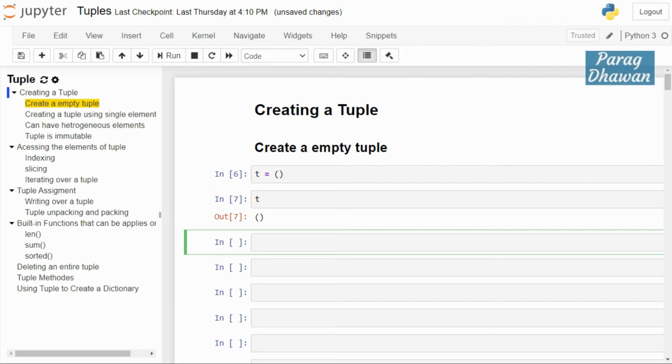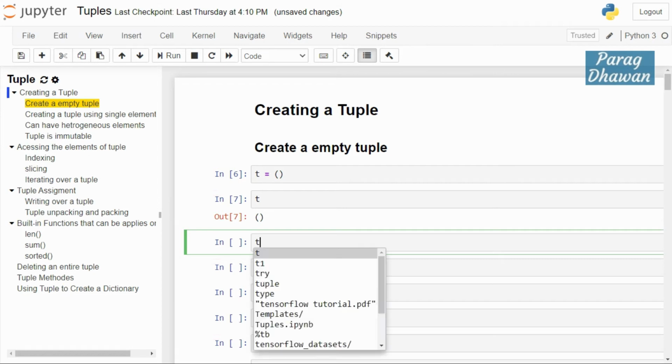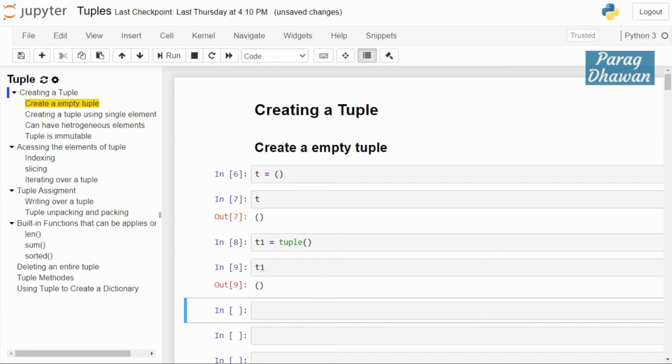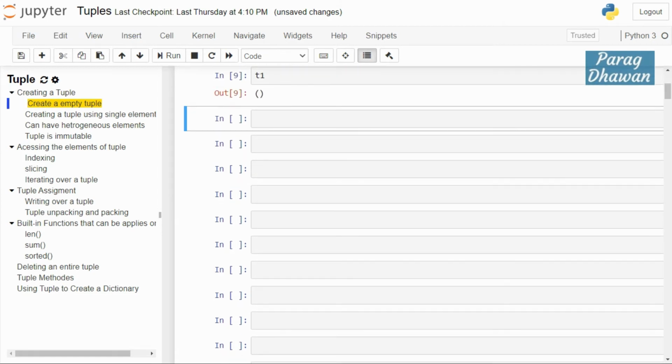If you want to create an empty tuple, another syntax is t1, which is the tuple name, and you call the function tuple. This will also create an empty tuple. If you want to see the value of tuple t1, press shift enter. This will give the output opening and closing parenthesis, which is an empty tuple. Press escape A to insert a new cell, then click on the sidebar to move above.